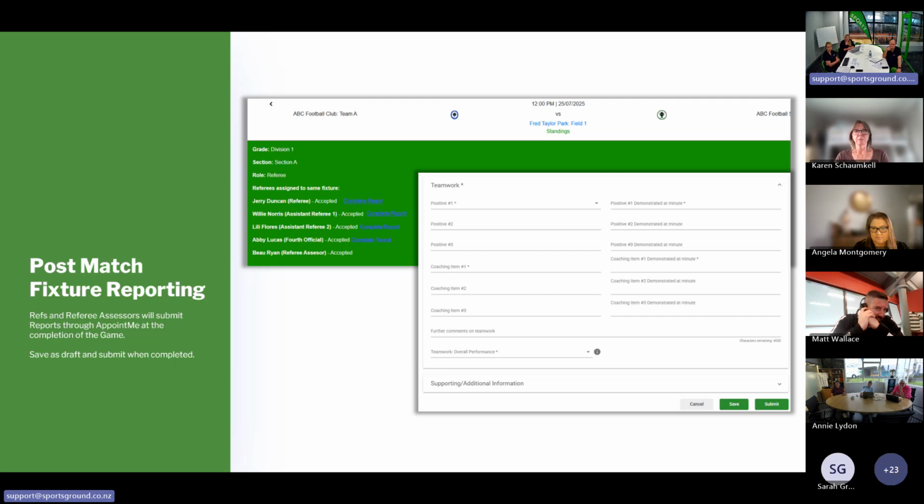There are mandatory fields which are indicated with an apostrophe here next to the item. Each of these fields can be completed and saved, so you don't need to complete the whole report in one hit. You can come back to it at a later stage. So if you need to collect more information or you need more time to complete your report, you can save this and come back to it in Appoint Me later.